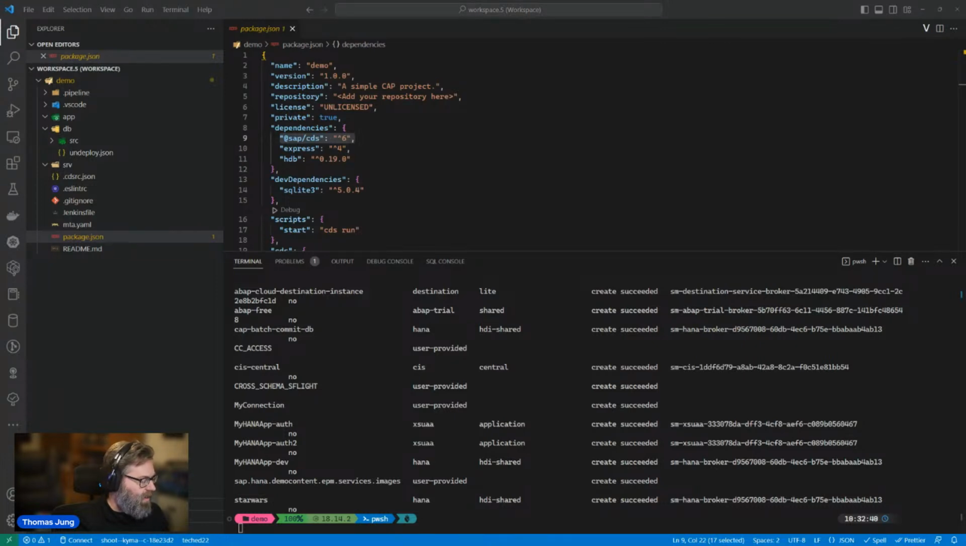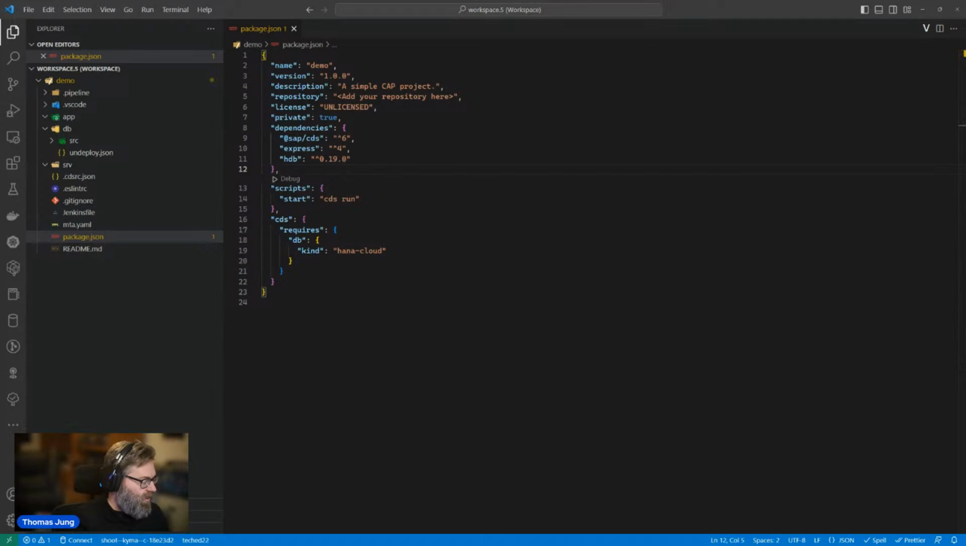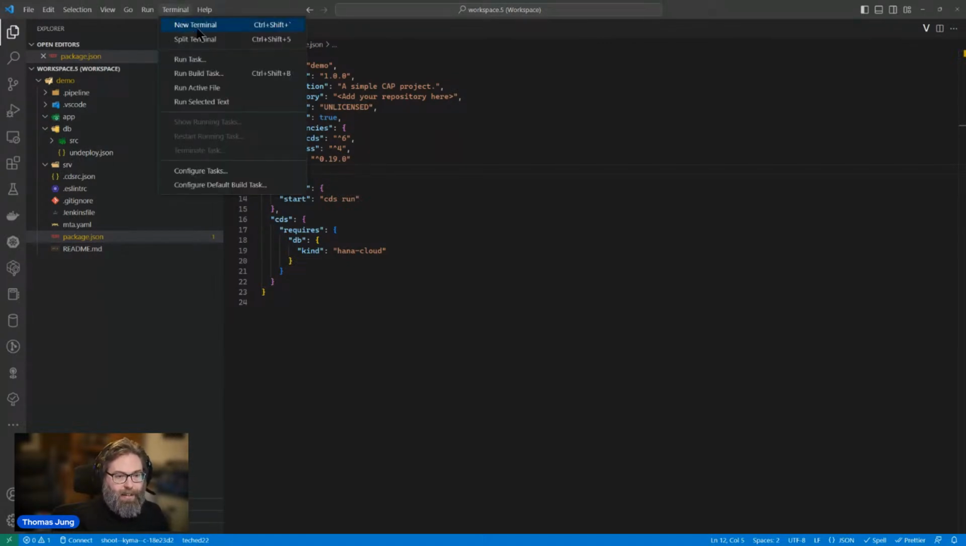Next, I don't want to miss a step here. Let's go ahead, and we need to install these dependencies. I don't really need a dev dependency for SQLite because I'm not going to use that. I'm going to deploy directly to HANA, so that should be enough to send this to HANA. I want to install these dependencies, SAP CDS, Express, and HDB. They're not in my project locally. They're sitting out on the internet. So to install those from the internet, from NPM, I can just open a new terminal.